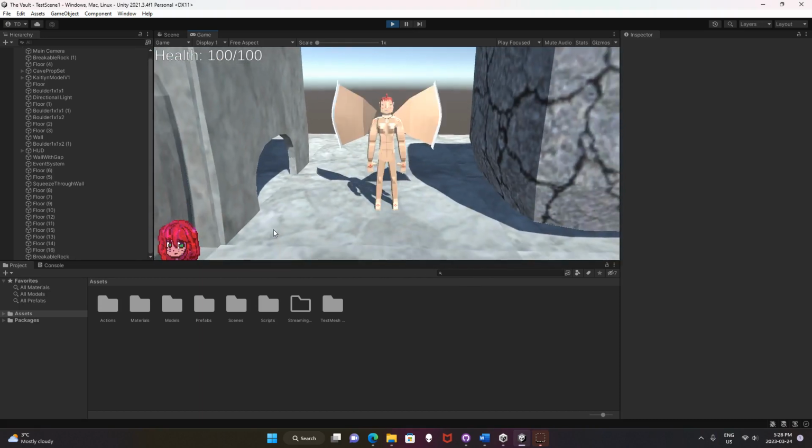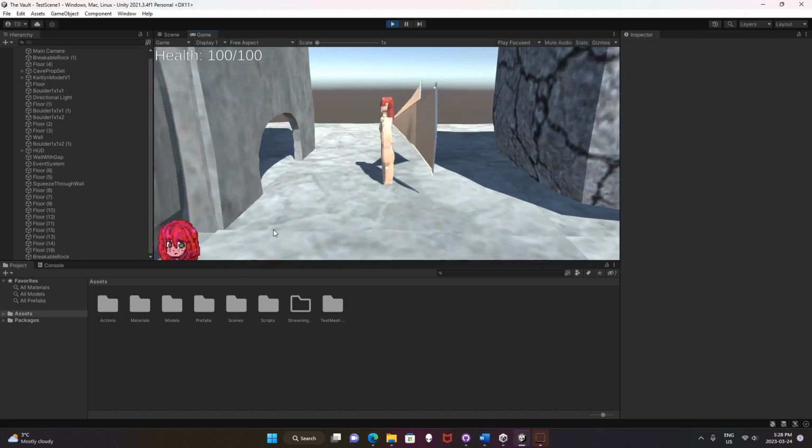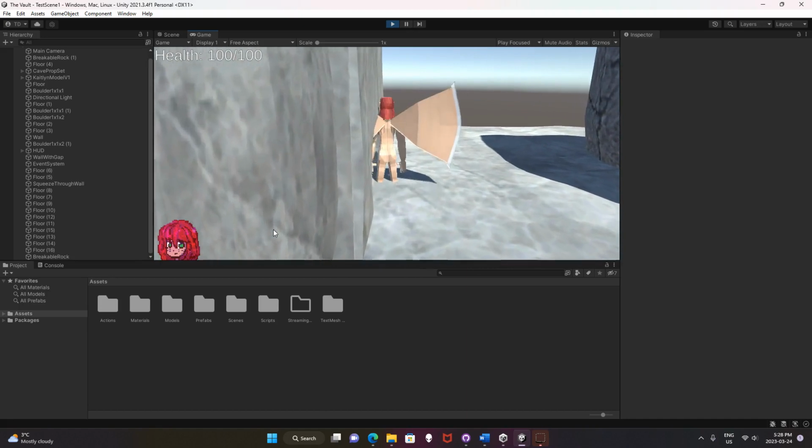And if I press shift, she crouches. As I have it animated, it looks like she's sinking into the earth, into solid rock up to her knees.